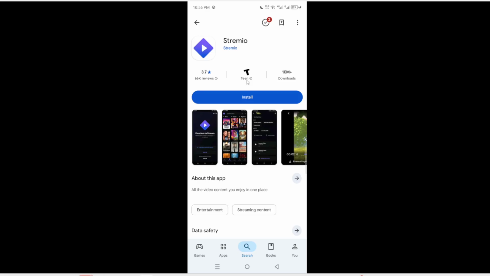Once you find the correct app, tap on it. This will take you to the app's page where you can see more details. You can check the ratings and reviews to reassure yourself that you are downloading a reliable application. After that, tap the Install button.